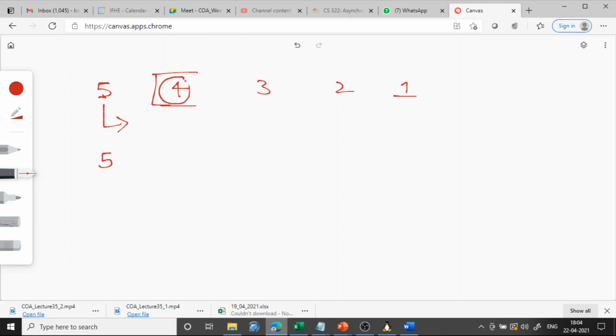When you take the second element, you compare it with the first element alone. This second element we store in a temporary variable, say t. T is equal to this 4. Then compare it with all the previous elements. Here there is only one previous element, 5. If the previous element is greater than t, then this location will be replaced with the previous element.